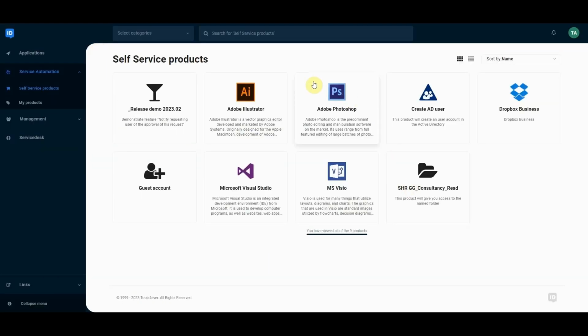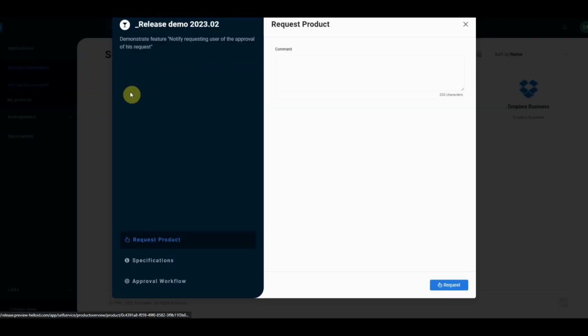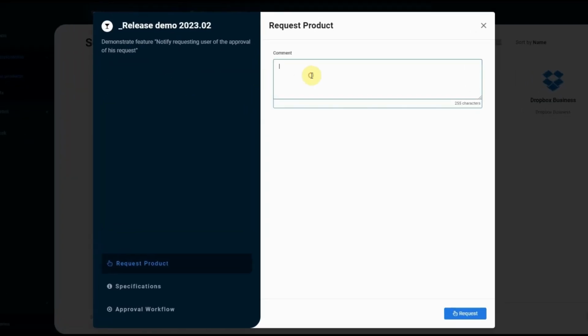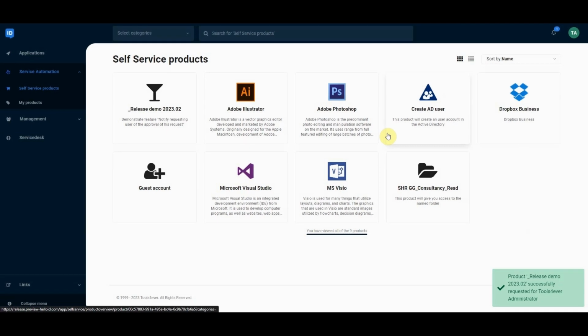We will now open the HelloID front end and navigate over to the self-service product overview to demonstrate the last part of this feature. In the self-service product overview, you can see our prepared product called Release Demo 2023.02. Let's select this product, and we will add the comment, "Can I have access to this product?" And we will press the Request button to do the actual request for this product.